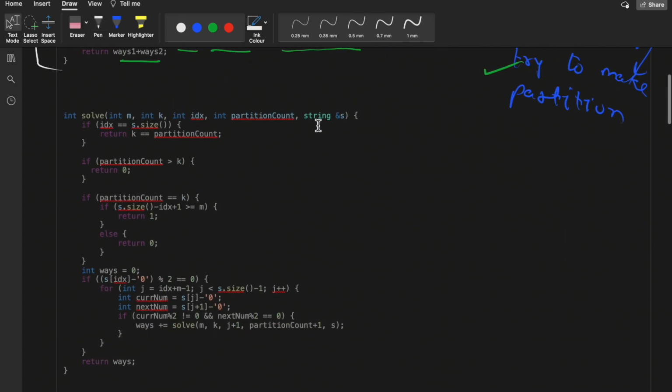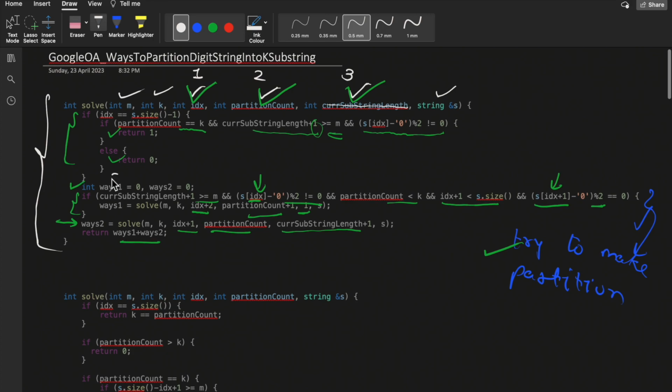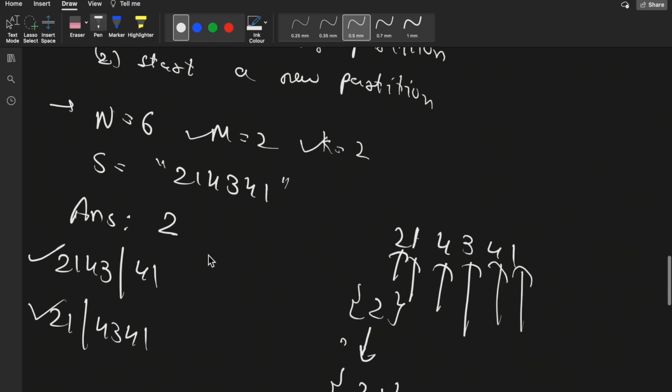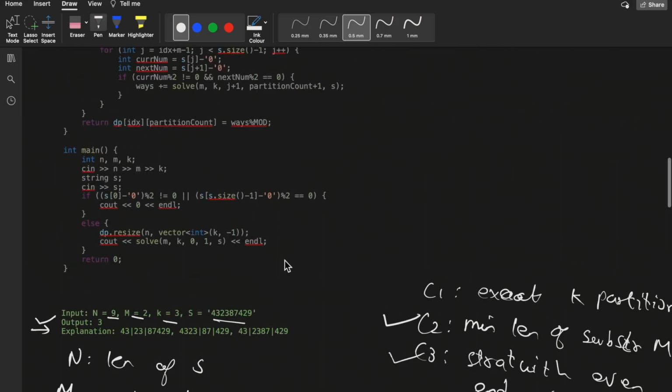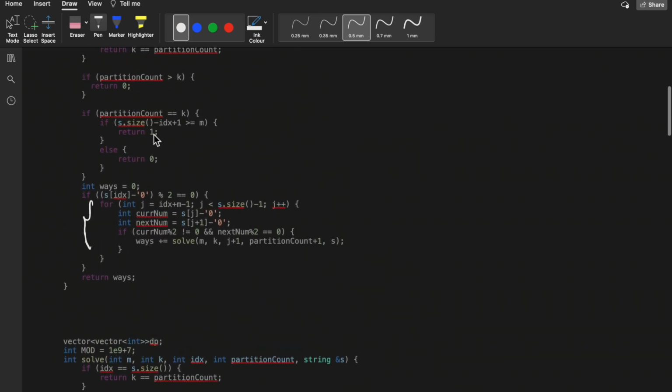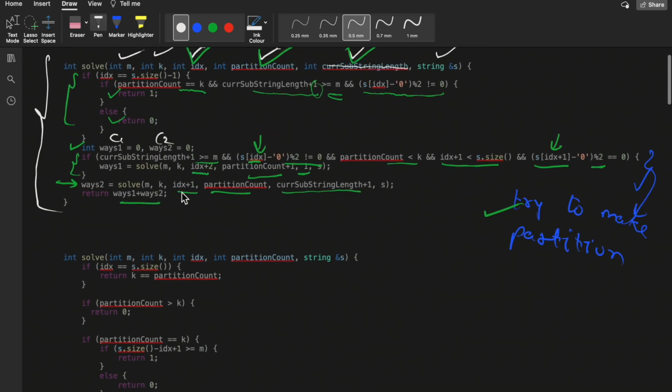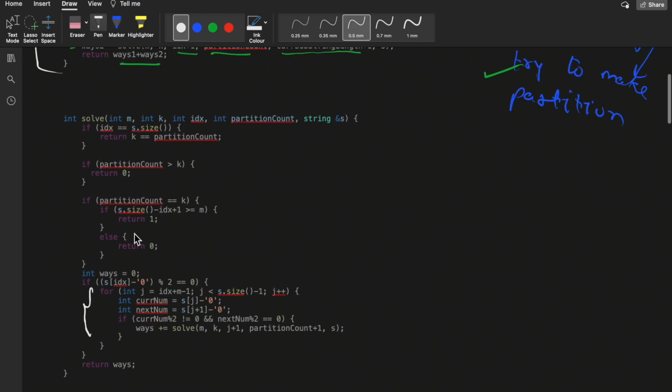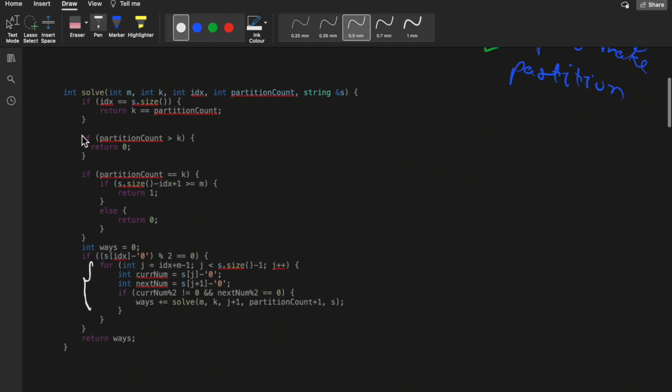Based on that thought, I ran a for loop here and handled both the choices. These ways are nothing but choice 1 and choice 2 that we drew in this diagram, right? Either make a new partition or include the character in the current partition. Now if we don't have this variable, then we have to think of some way to handle choice 1 and choice 2. So what I did here is, this is also recursive code.